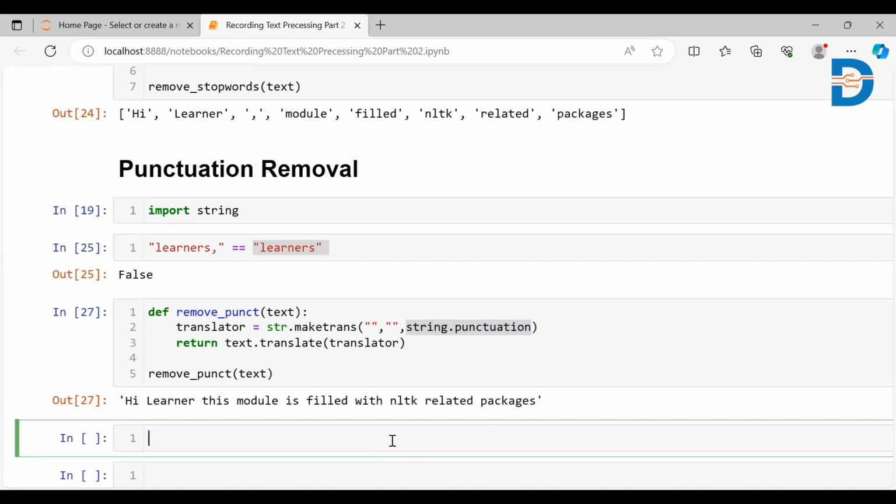So text punctuation removal is another kind of preprocessing other than stopwords.